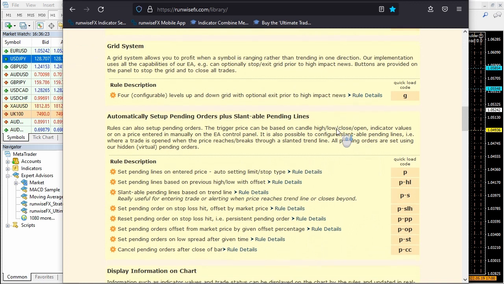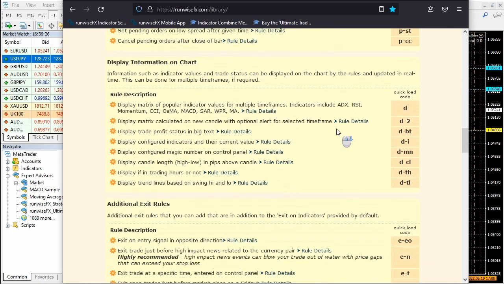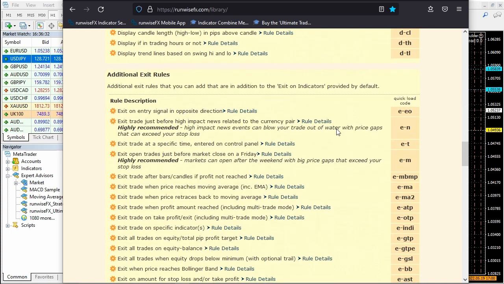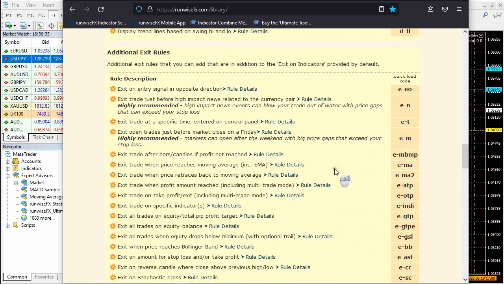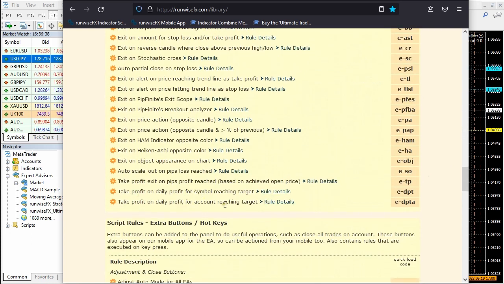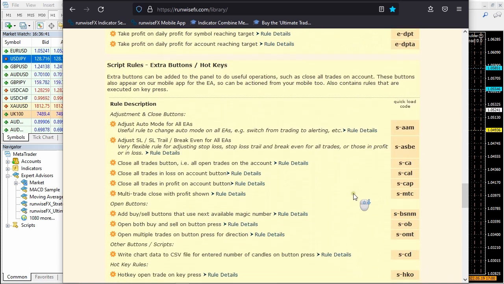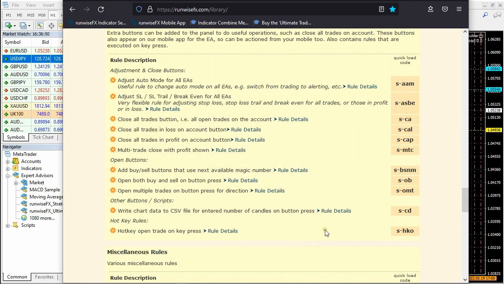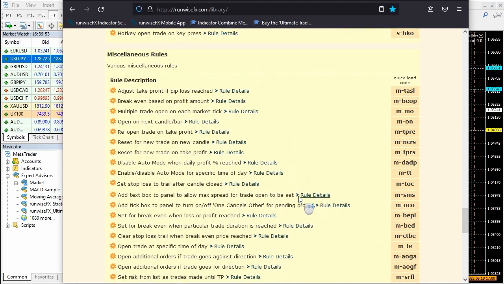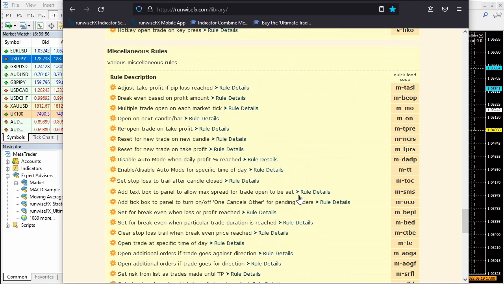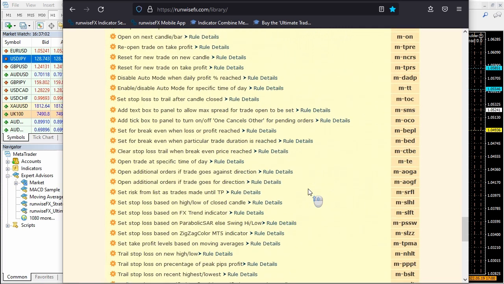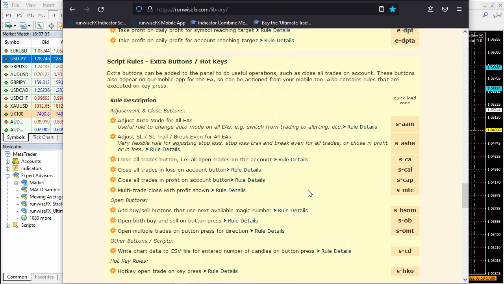We'll be going through some of these things about setting up pending orders, displaying information on the chart. We've got all sorts of exit rules, perhaps exiting the trades before the weekend is quite a popular one, or before high impact news events. Also doing daily take profits as well is very popular. And you can also add extra buttons to the panel, so things like close all trades button or close trades in profit, doing hotkeys as well, so on key presses you can open trades. And there's all things relating to different methods for setting up the stop loss, and it's just a great list, and we're improving this all the time, so do check that out. So let's show you how to use some of these rules.